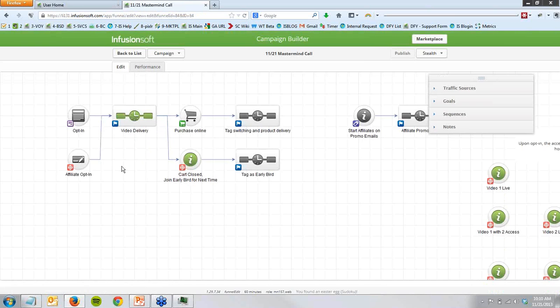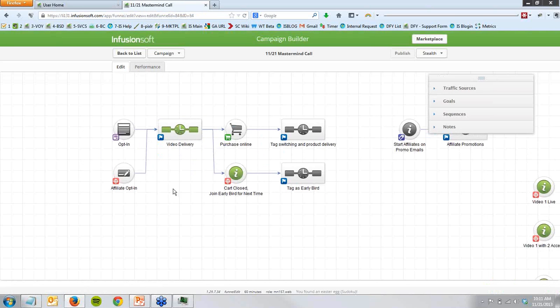As I mentioned, this model is underwhelmingly simple. Here's your 4-video launch campaign. You opt in, and then you get some content, and hopefully at the end of it you're going to buy. You can also join the early bird list to be notified next time when the cart closes. I'm going to talk about the affiliate stuff at the very end, so don't worry about this affiliate opt-in for right now. Let's look at this video delivery sequence first, and then we're going to look at the actual video pages and how all those work.